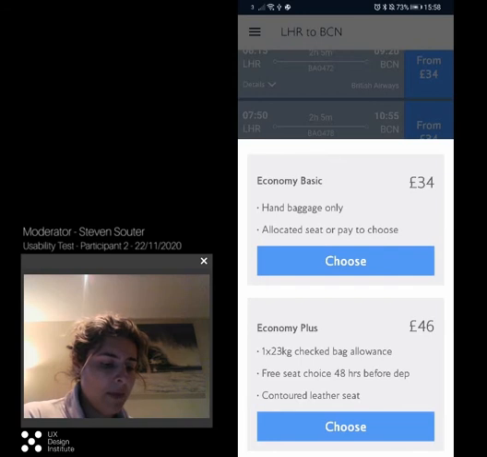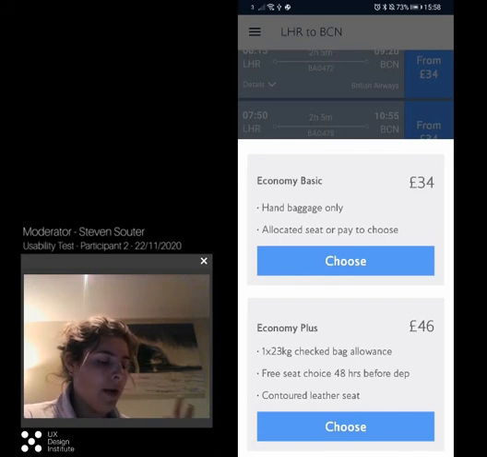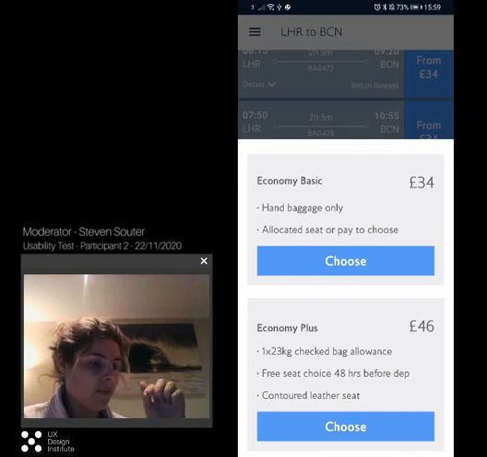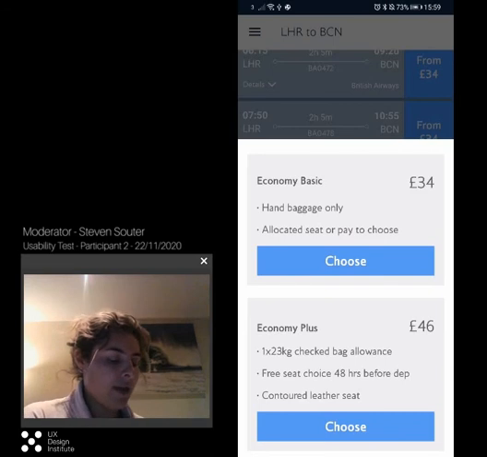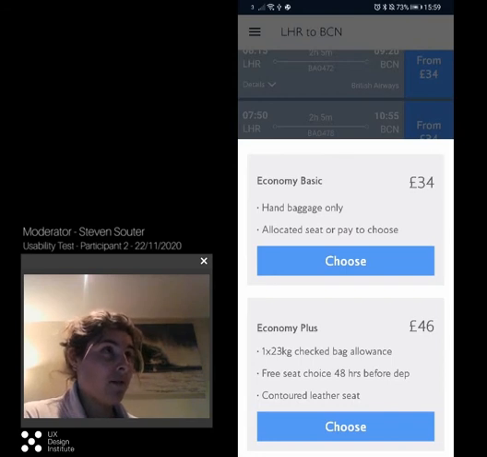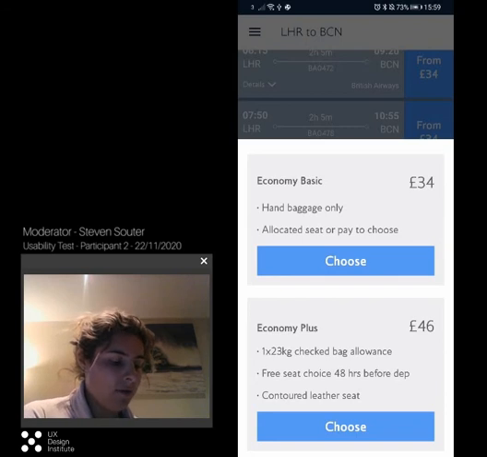So I would actually probably pay the extra £12. I think for £12 for a 23 kilogram bag is very cheap. Plus, if I got to choose, because again, I'm traveling with someone else, I'd like to sit with them, and nowadays you have to pay a fortune to choose to sit next to someone. So actually, if I could pay £12 now to choose my seat and take a bag, well, I reckon it's usually like £8 each way for a seat plus £20 luggage each way. So yeah, that's a deal. So I'd probably choose plus.